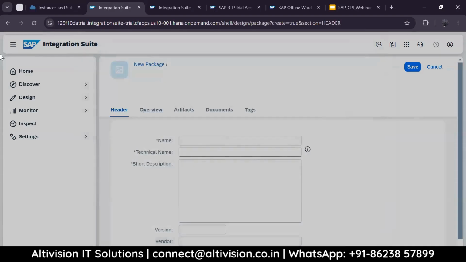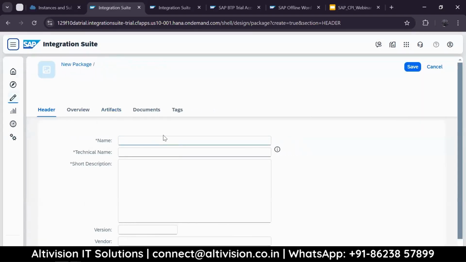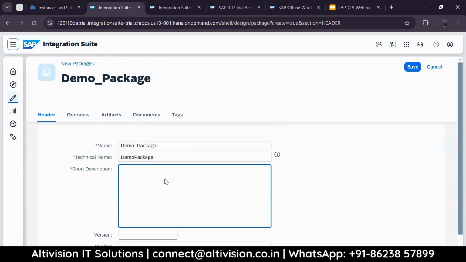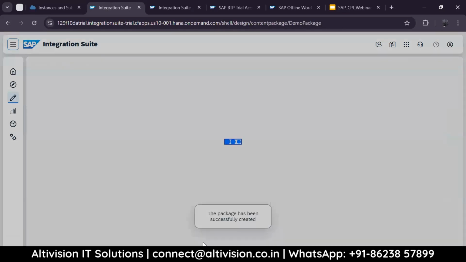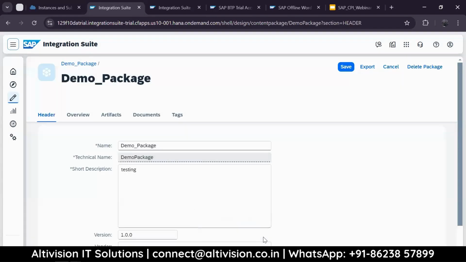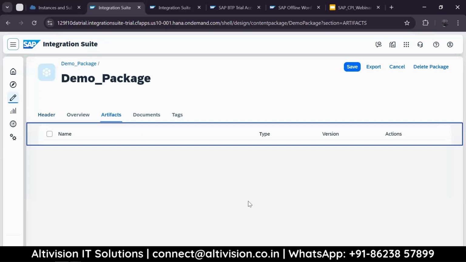you are given this new package. You can give any name to that package, then you click on save. You see a pop-up saying the package has been saved. Then you go to artifact.